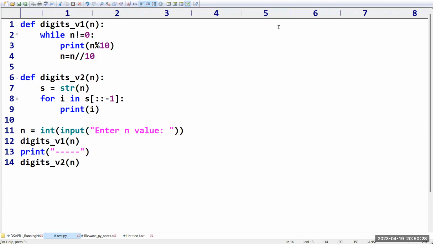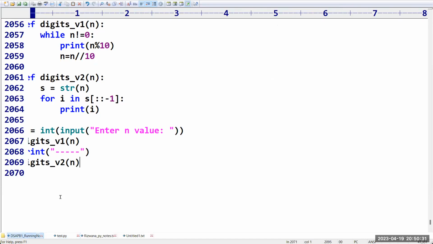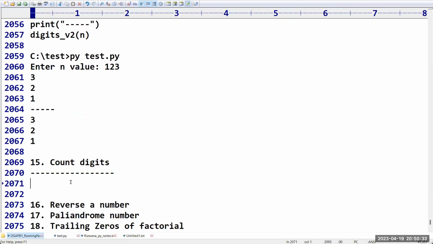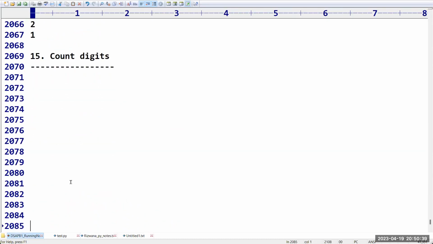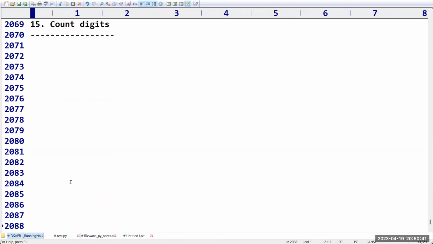Right. So the next program we have here is count digits. So we have to count how many digits are there.